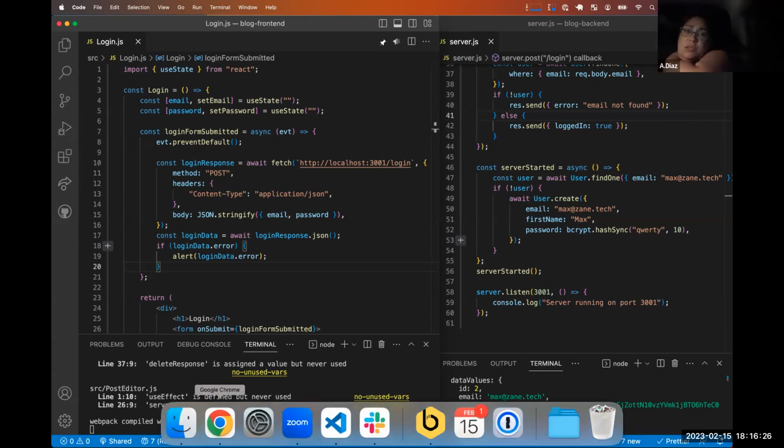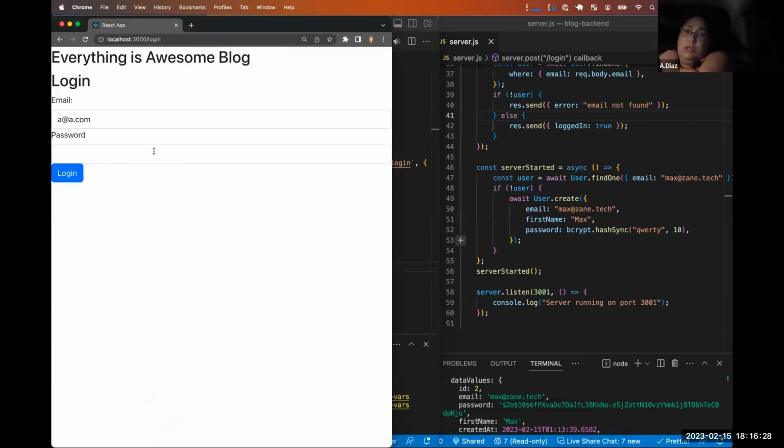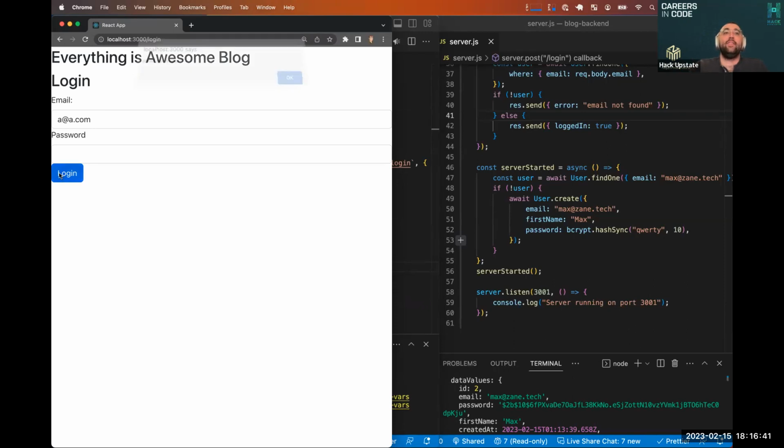So if you go into the login and you put your email and you press login, you're supposed to get a response. Nothing is supposed to happen if you type in a valid email address. But if you type an invalid email address and hit the login button, you should get email not found.